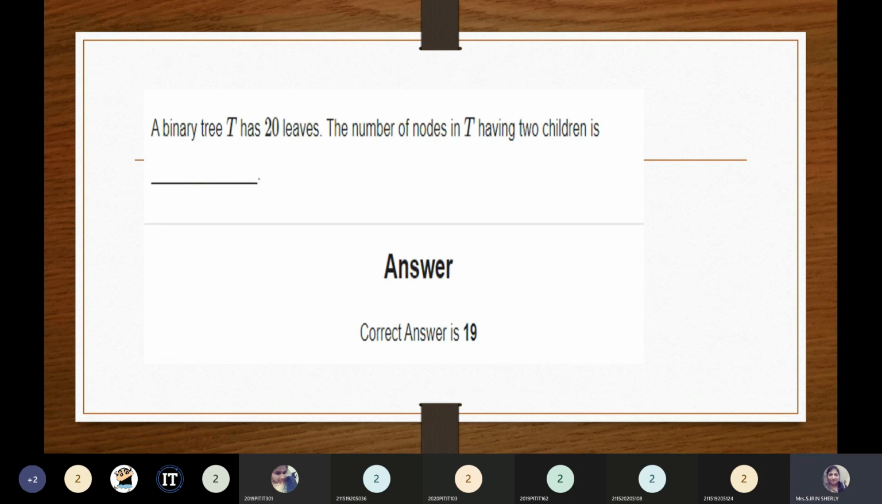And next, again, this is also very simple. A tree is given, a binary tree having 20 leaves. 20 leaves is nothing but the leaf nodes. The number of nodes in T having 2 children. So the same thing, in the previous question we discussed a binary tree having 200 leaf nodes. Here it is just 20 leaf nodes. So they have asked the number of nodes in T having exactly 2 children.